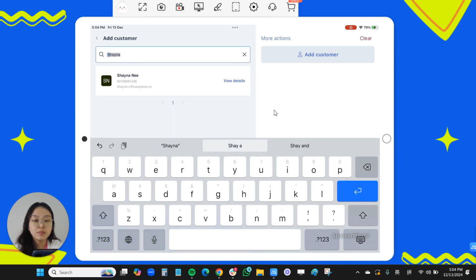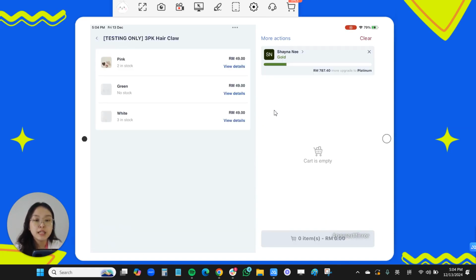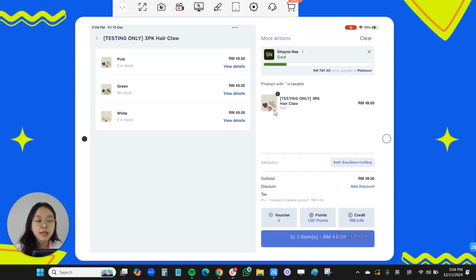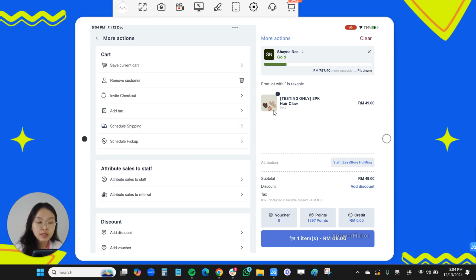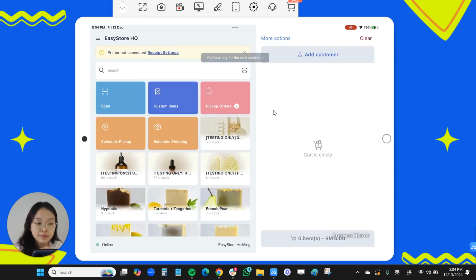For example, this customer would like to purchase this 3PK hair claw in pink, but she is still trying to look for her credit card in the back. Rather than letting the queue wait, we can put this customer aside first until she manages to find her credit card. What we can do here is click on more actions, save current cart first, and we can continue to serve the next customer until the customer is ready to make payment.